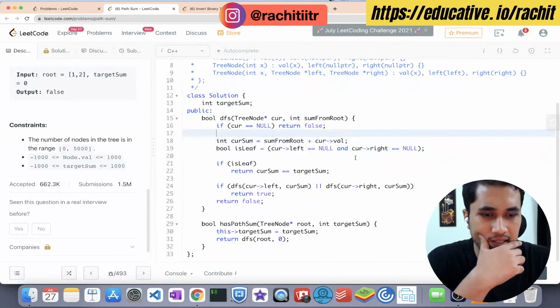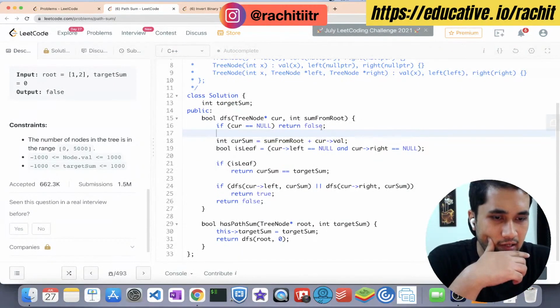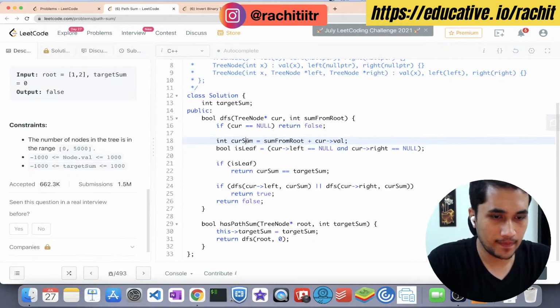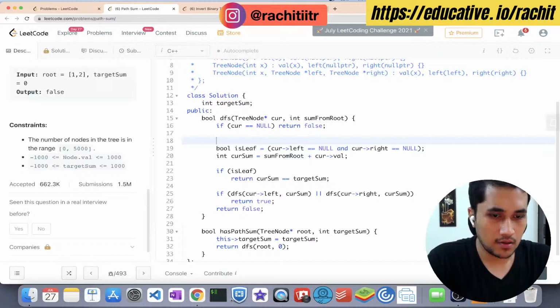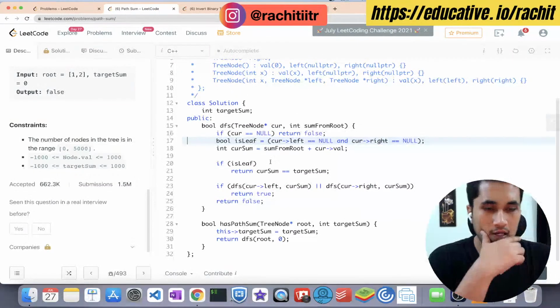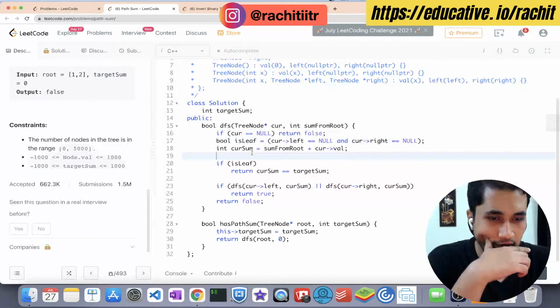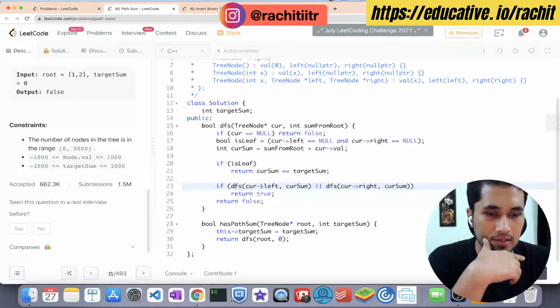This is another base case that was missing. We have added it. Otherwise, if current is not null, we can calculate this thing. So this can go down over here, and this looks much better. So you're checking if it's a leaf node, we calculate the current sum. If it's a leaf node, we do this. Otherwise, we check if we can make the target sum from going left or right. And now this should work.